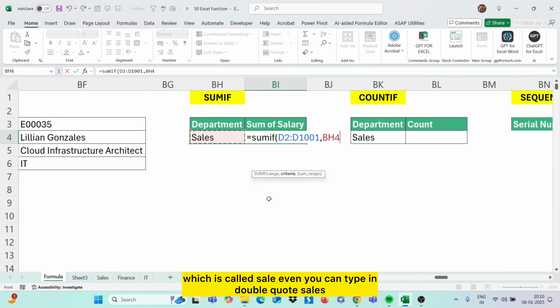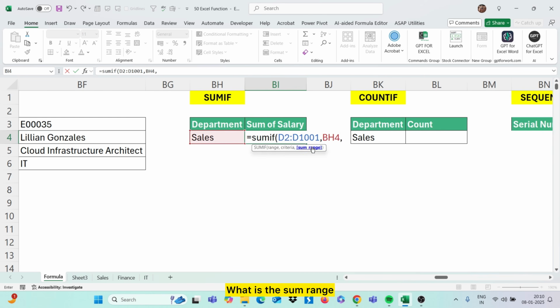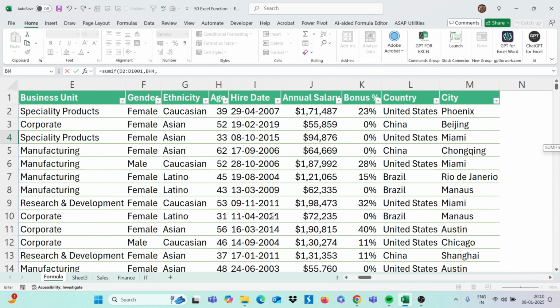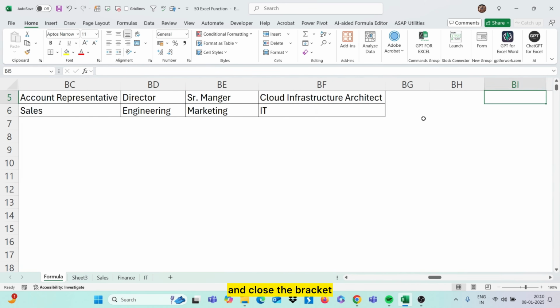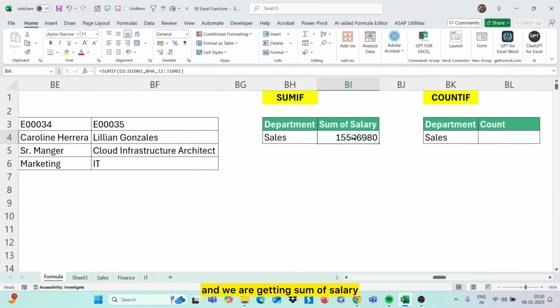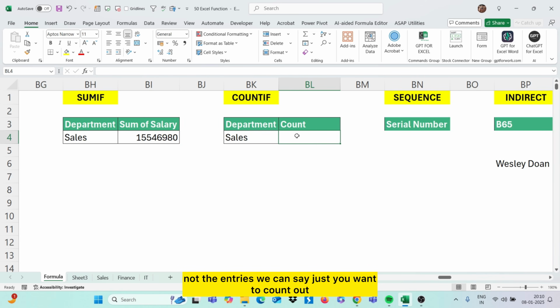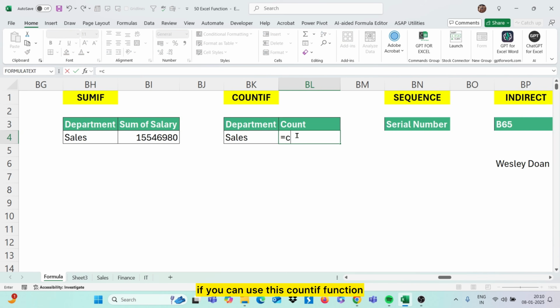Even you can type sales in double quotes, right? Then comma, what is the sum range? I want the sum of salary. I have that column of salary. Yes, this is the column. So simply we can select this range and close the bracket, and we're getting the sum of salary. This is how we can use the SUMIF function. Now I'm going to use the COUNTIF function. If you want to count the employees of the sales department, you can use this COUNTIF function.